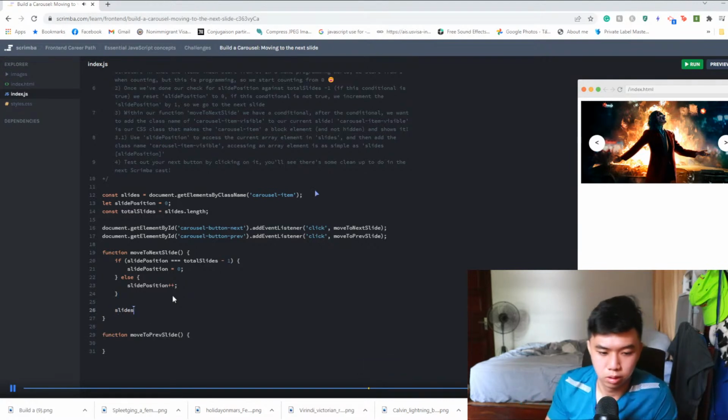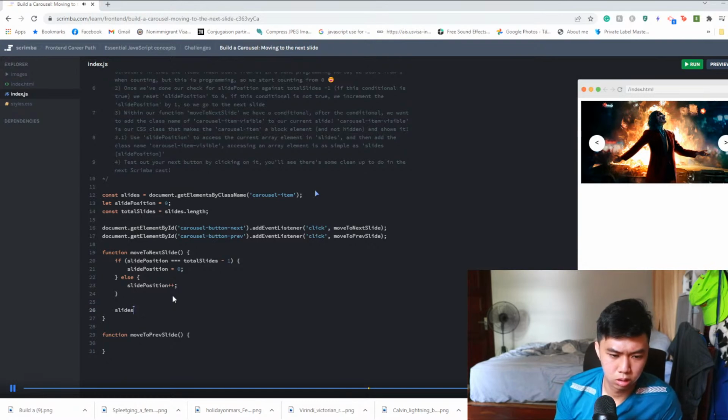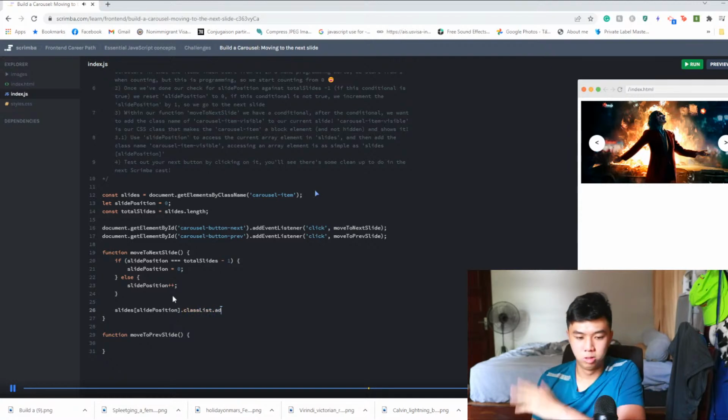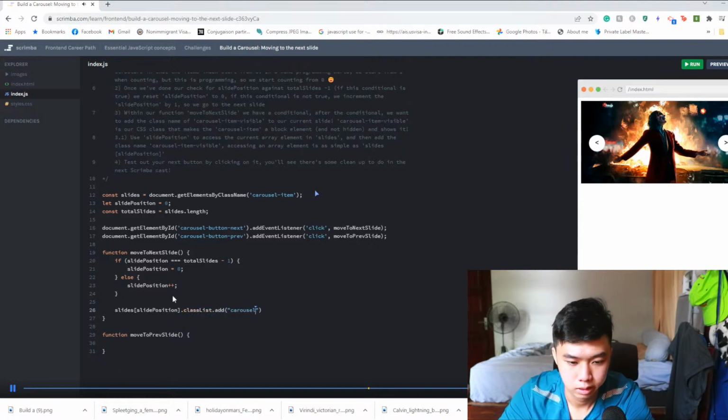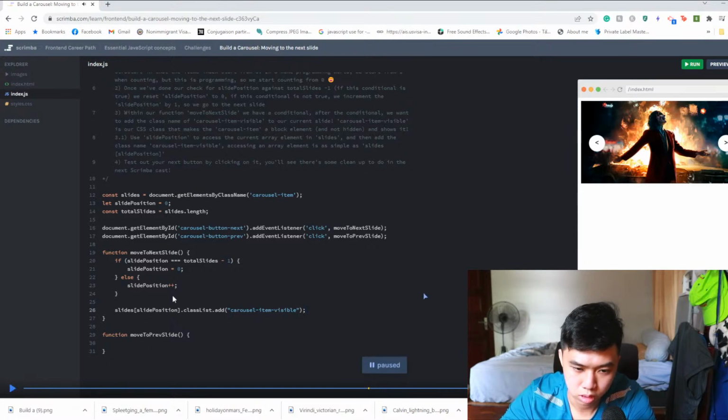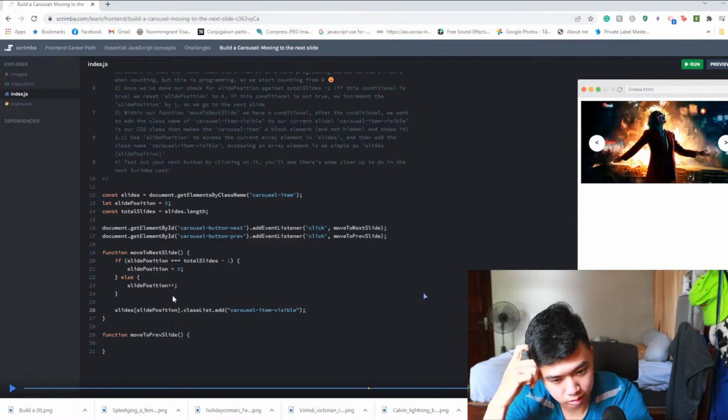So we'll do slides. So we're going into the array-like structure, which is our 3 slides. We're going to set slide position, so we can pass it. It's 0, 1, 2. So we have 3 elements, and then we can say classList.add carousel item visible. So if we are on that slide, we just want to make it visible. We'll hit save on that. We haven't studied this. What is he doing?